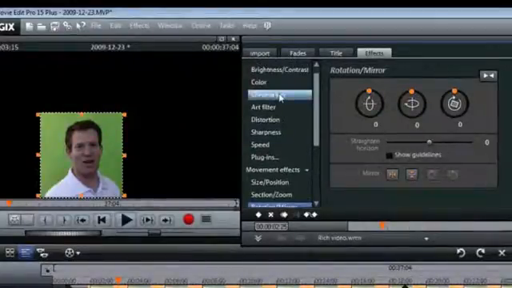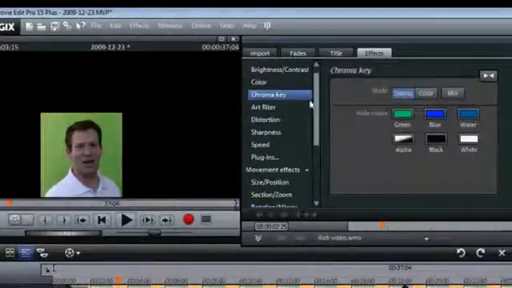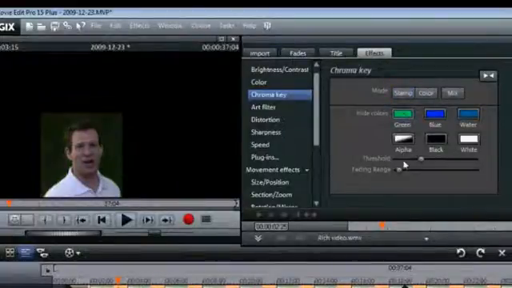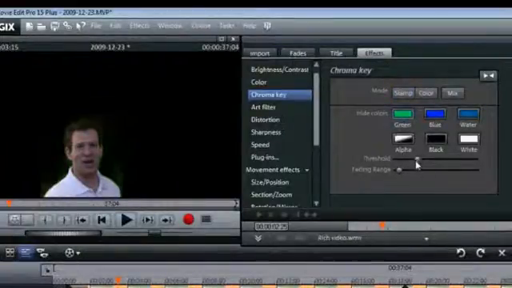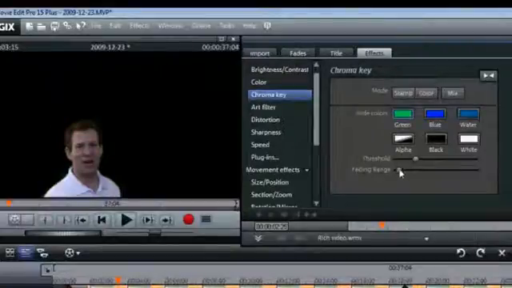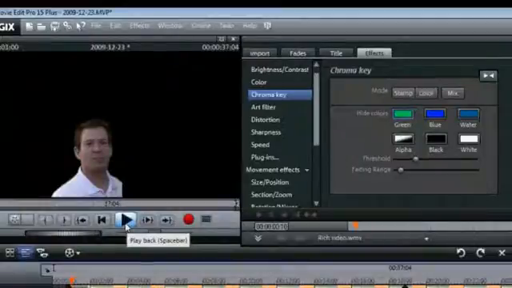Okay, let's go over here. Since it's a green screen, let's go over here to the chroma key. Since it's green, let's hide everything green. See where the threshold and fading range is at? You're going to have to torque this till you get the desired effect that you want. And that should be fine.